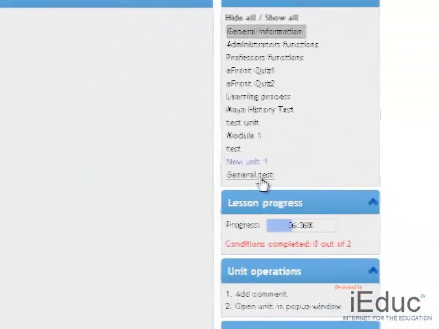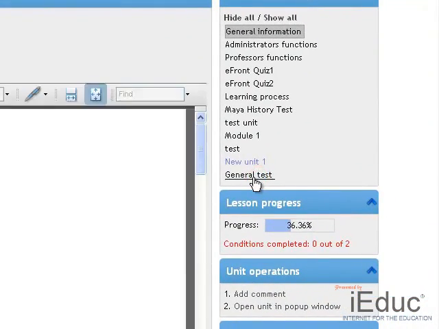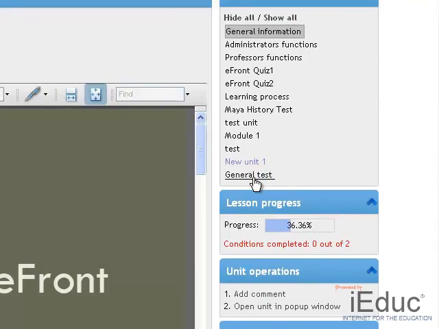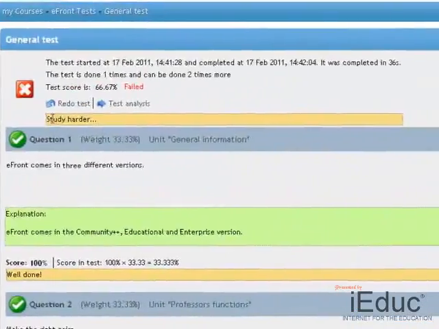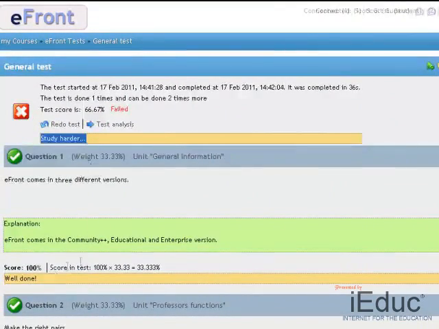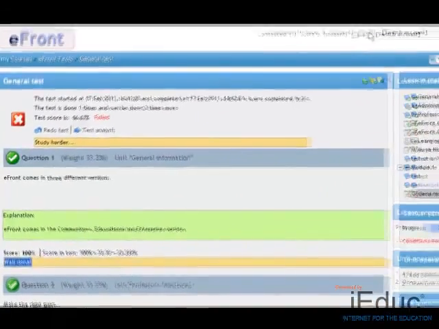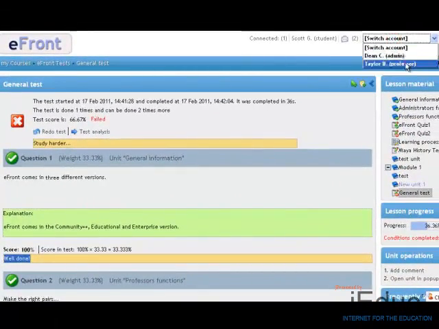Logging in back as a student now. If we navigate to the test, we can see the feedback that the professor has provided.